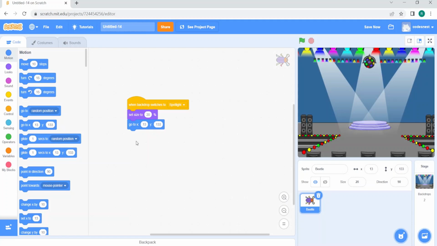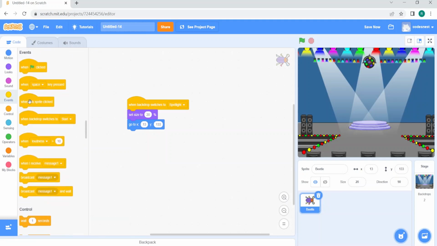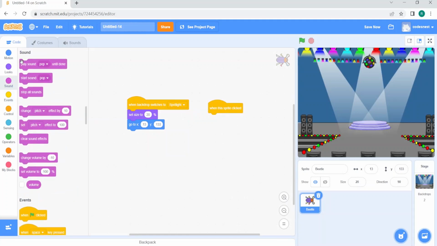Okay, so we want to further add a sound so that when we click a bug, when we have found it, the sound should play. For that, we'll again go, we have selected this bug, so we'll select "when this sprite clicked", then Sound, "play sound pop until done".